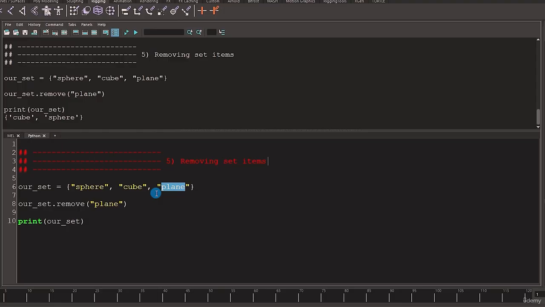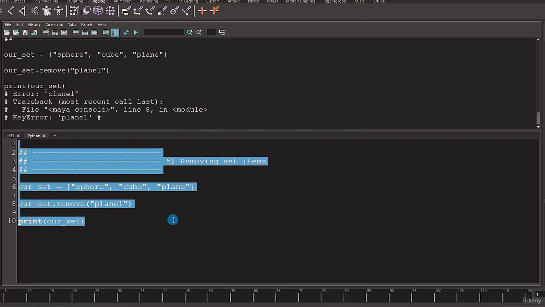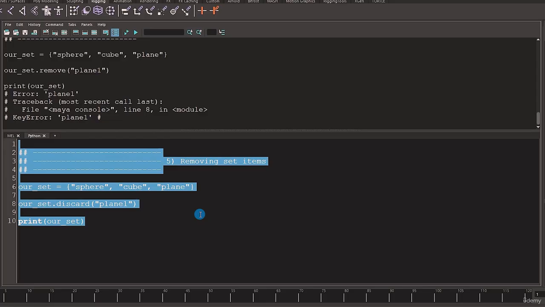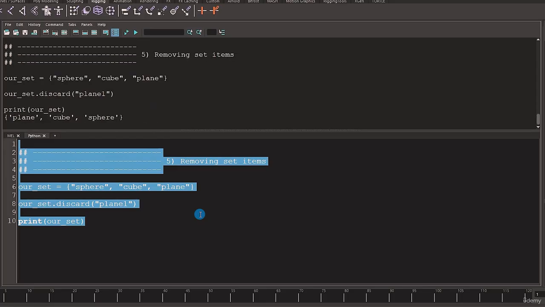So the good thing about remove is that if the item does not exist, remove will raise an error. So depending on the case that you would like to use this for, you may or may not want an error. So let's try and remove plain 1. There's no plain 1 in there, but it gives us a key error. This key cannot be found within our set. So that is one of the good things about this. But if we use discard, you'll see actually we don't get an error here.